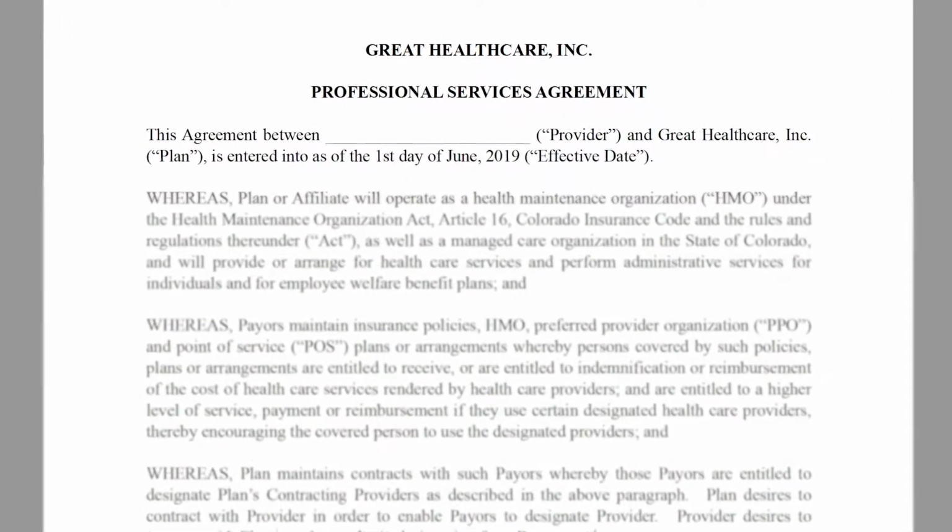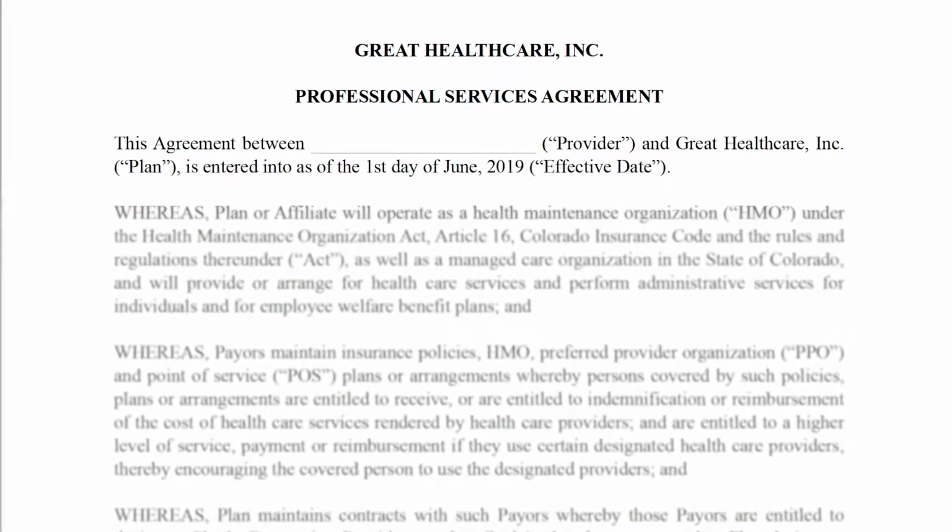Usually, a contract will begin with what your name is, the practice name. Make sure the practice name is correct. If your practice ends with PC, make sure it says PC. If it ends with LLC, make sure it says LLC. Be sure it's accurate to your legal name.